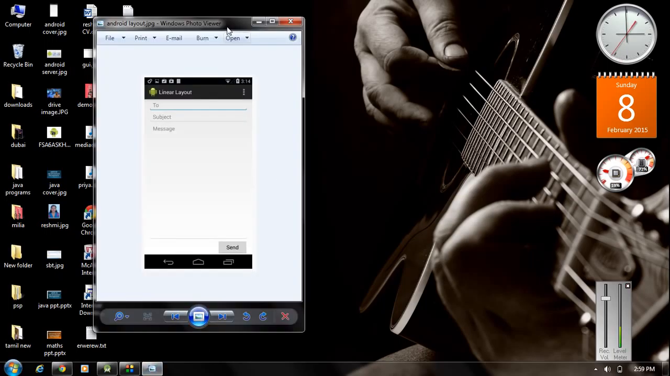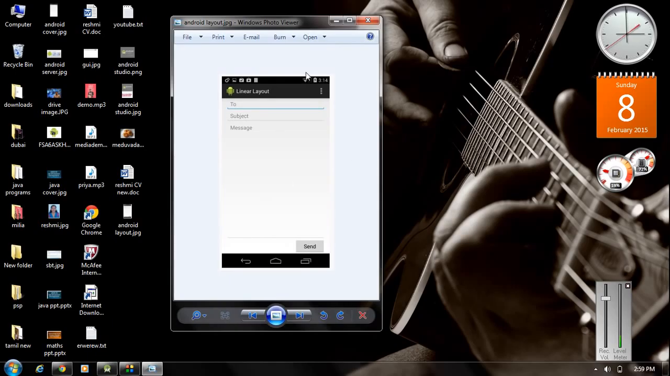Suppose we have to create a layout similar to this one. This layout contains 4 view components, 3 edit texts and a button, and the view elements are aligned in a vertical manner, and each row contains only one view element. So the linear layout is the better choice for creating a layout similar to this one. Here I am going to show you how to create it using the linear layout.